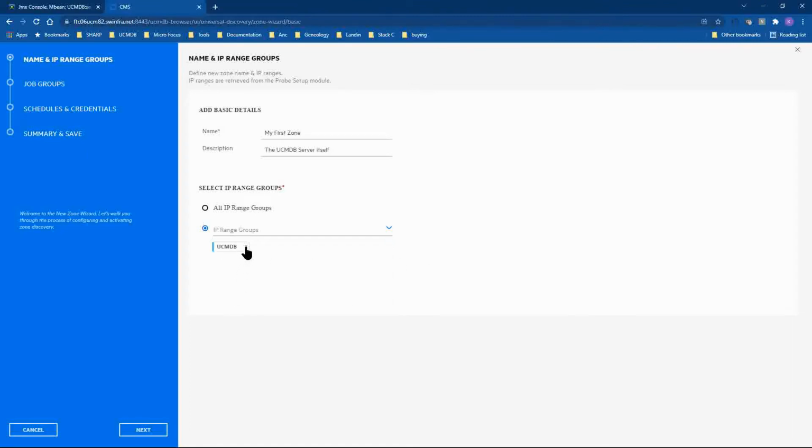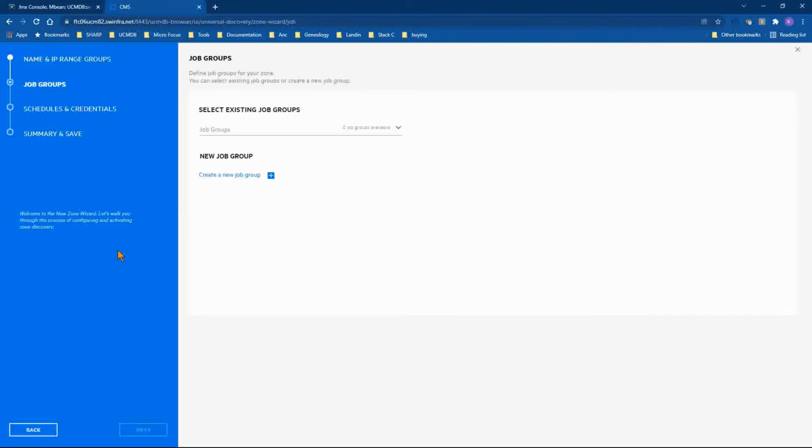If I wanted to get rid of this, and this is true for any part in this user interface, I could close it and then re-add it, and it's back. Now, I'll click Next. We haven't done any discovery, so we don't know what job groups we're going to use. So we'll have to create a new job group. There's no way around that, but that's all right.